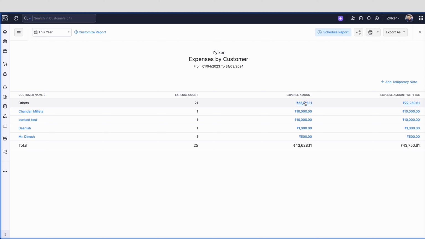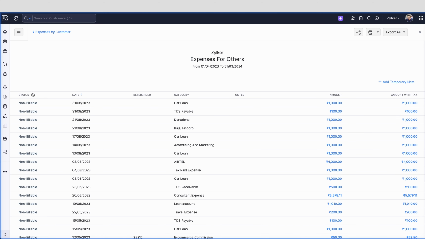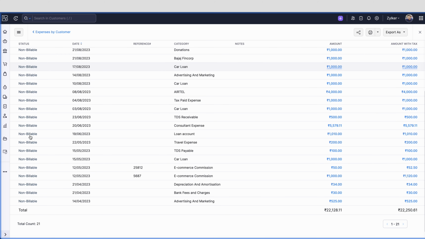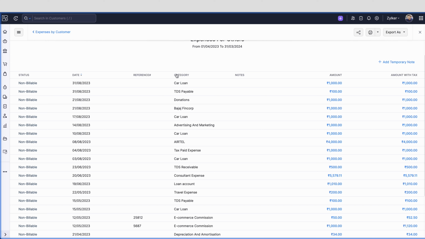You can get an in-depth analysis of those transactions by clicking on the value. It will display the status of those transactions, whether billable or non-billable, the category, which is nothing but the expense account it is associated with, the date on which it is created, and the amount with tax.